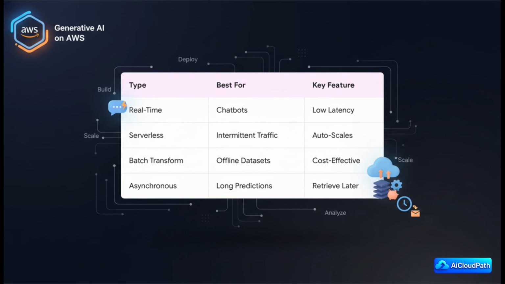Now, picking the right inference type is super important, not just for performance, but for your wallet too. Let's walk through these. If you're building, say, a chatbot, you need those answers now. That's where real-time inference comes in. It's always on, always ready.